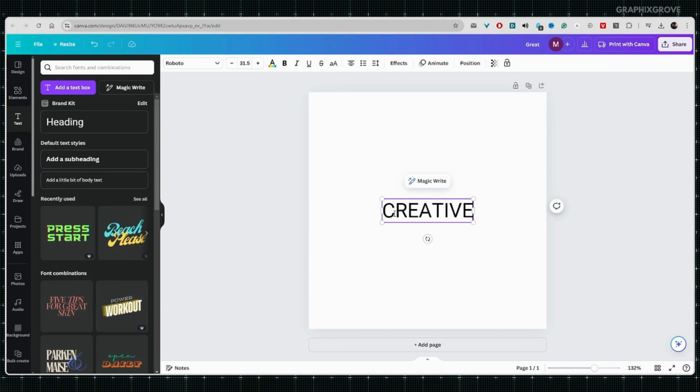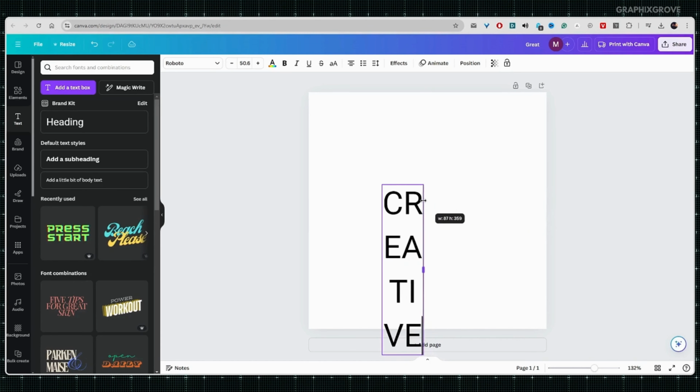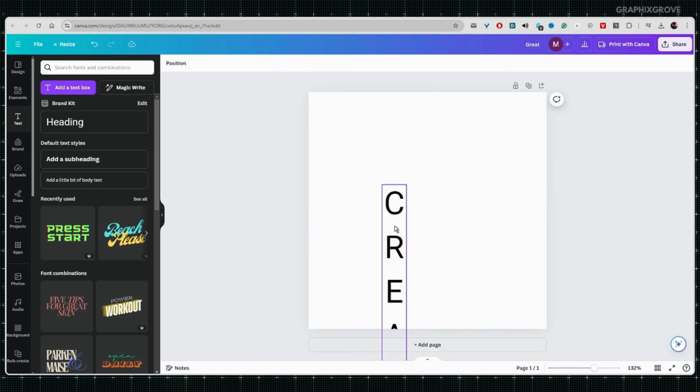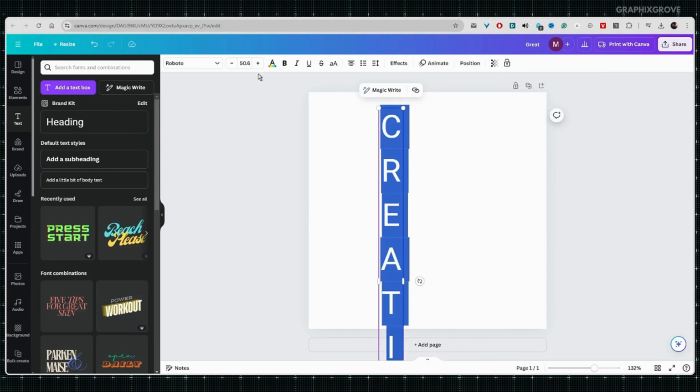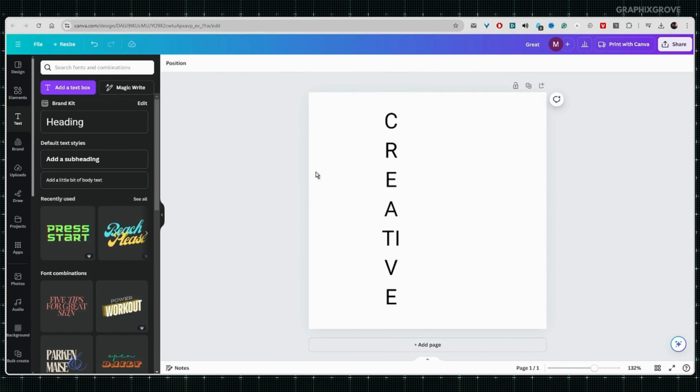Now, when you have the text, click on the text block and click and hold the small rectangle icon on its side. While holding the icon, move it to one side until all the letters are under each other. If the text is now larger and cannot fit entirely on the design page, simply reduce the font size until the text fits on the page. Do you see how easy it is?